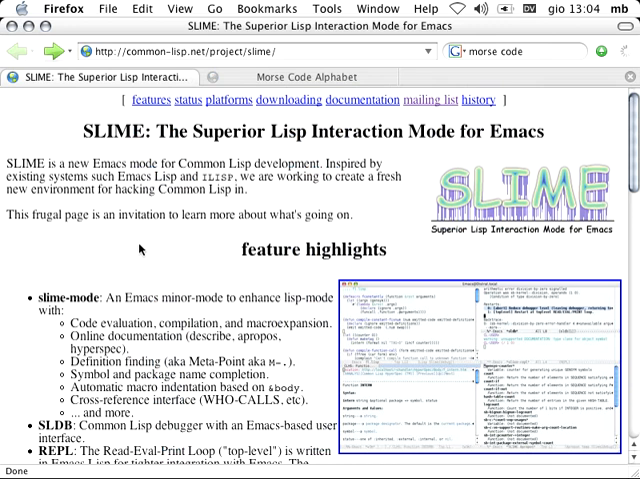Slime has some support for dealing with multiple thread applications, which I haven't talked about. Slime has support for running multiple Lisps simultaneously, very useful when porting code. And I just suggest that you go to the website, have a look, read the mailing lists, and you'll see for yourself. Well, thank you very much.